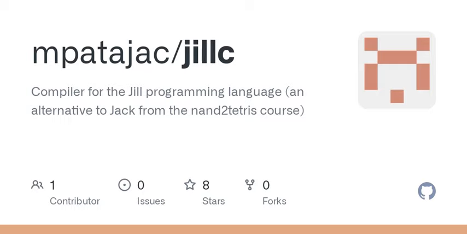With Jill, there's this really cool optimized tail call recursion that allows the language to use constant stack space. This means you can dive deep into recursive functions without worrying about stack overflow. Now that's a game changer.